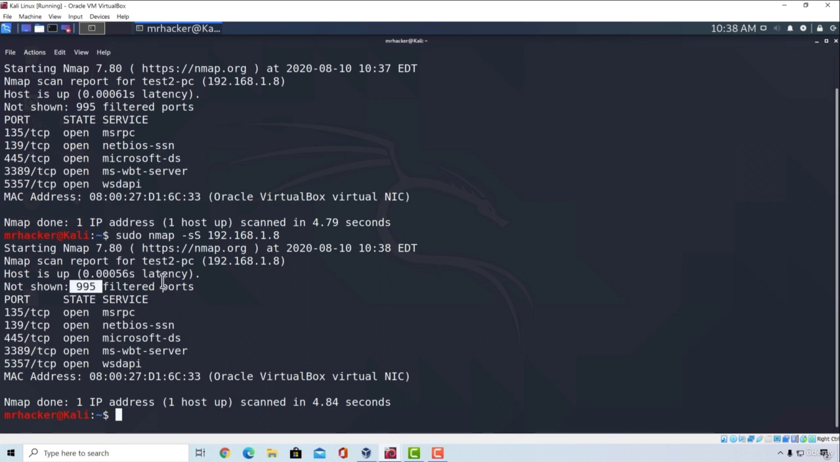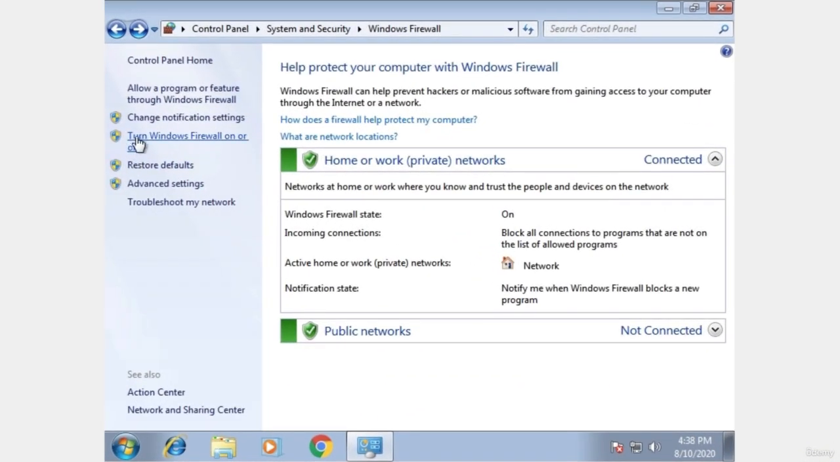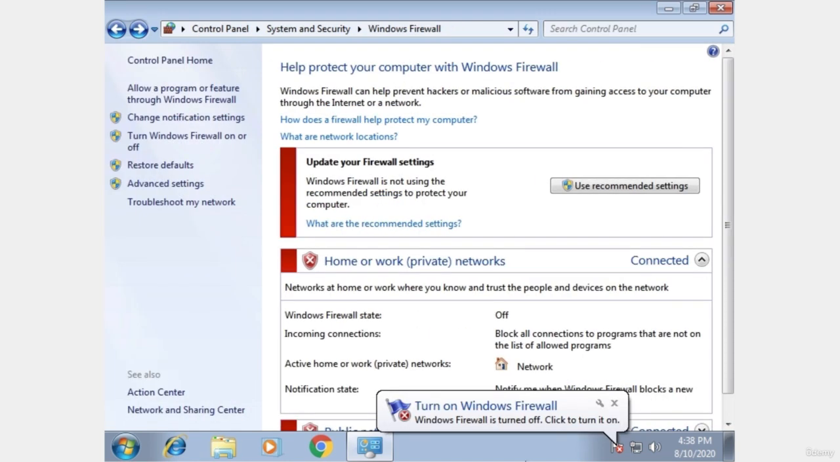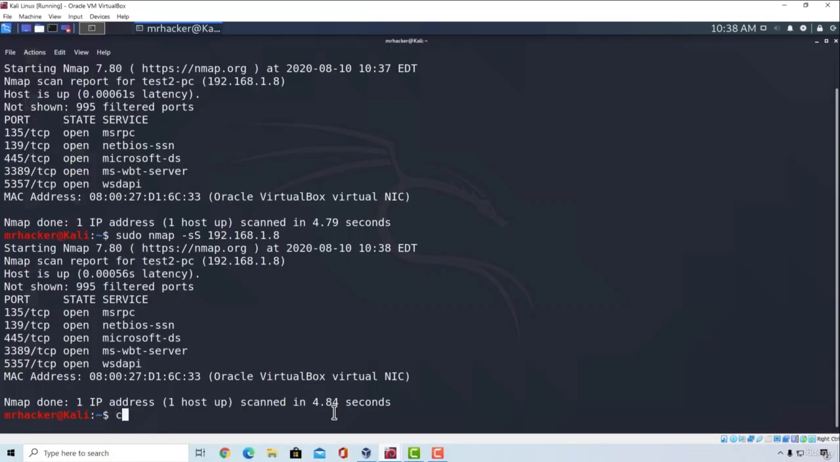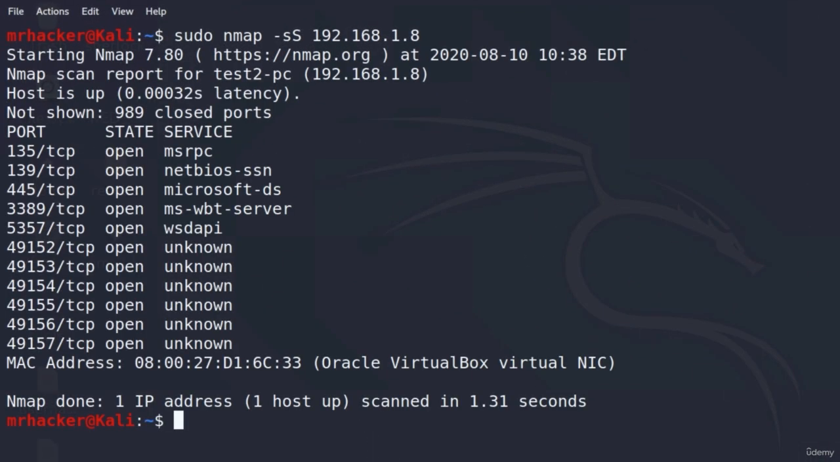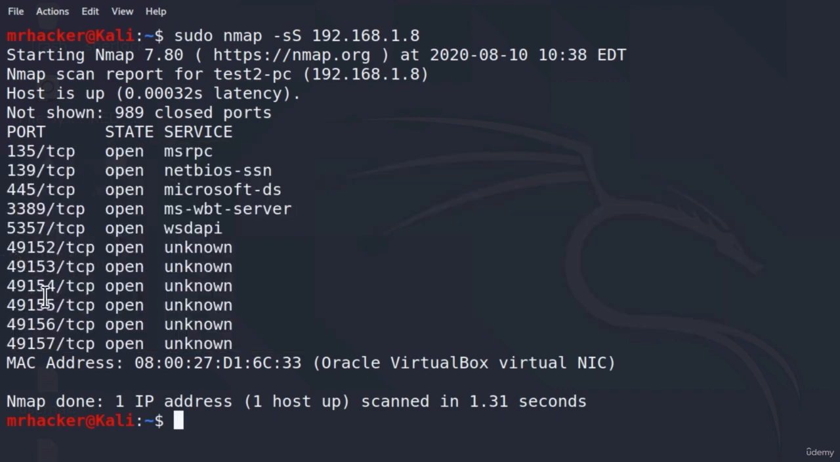1000 ports filtered. And to fix that, what you can do is go right here, click on Turn Windows Firewall on or off, then select Turn off Windows Firewall, and turn off Windows Firewall in the second option as well. Click on OK, and now the firewall is off. Now if you go and perform the scan once again, for me I will have the same results, but for you, you will have much more ports open. And I also get some ports open that weren't open once the firewall was enabled.